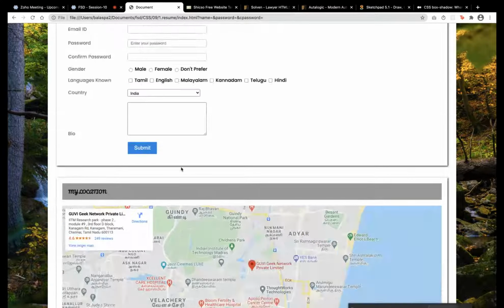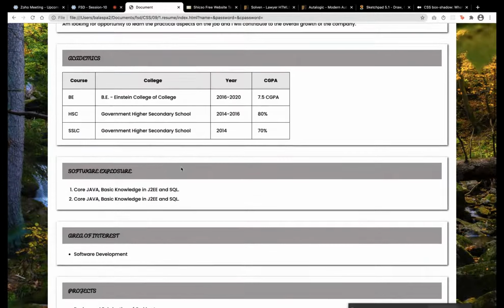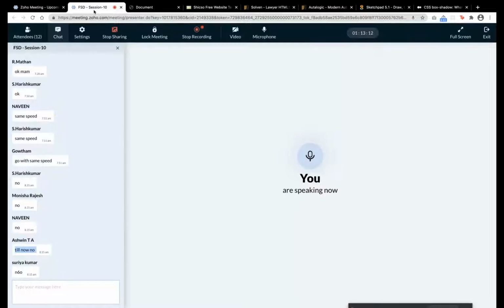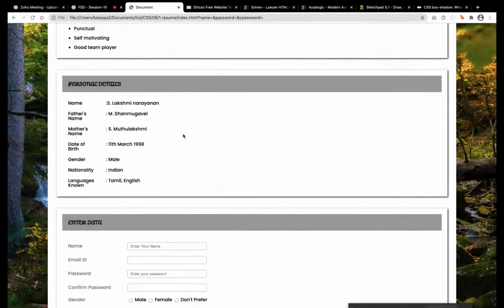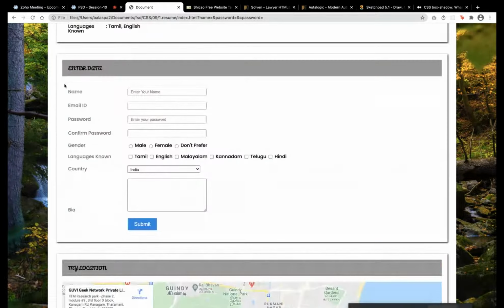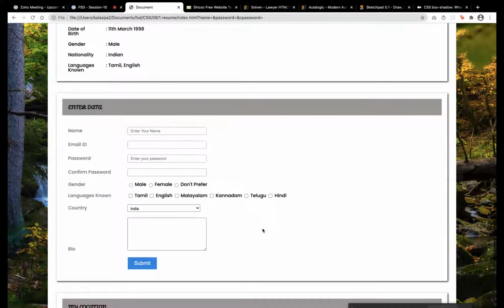Fine, I'll move on to the next topic. Till now we have completed the resume. Some people have completed prior to me, but mostly you might not have applied these concepts like shadows and these inputs too. So the people who are not working, who have time, should complete this resume by today night or at most by tomorrow morning before coming to class.